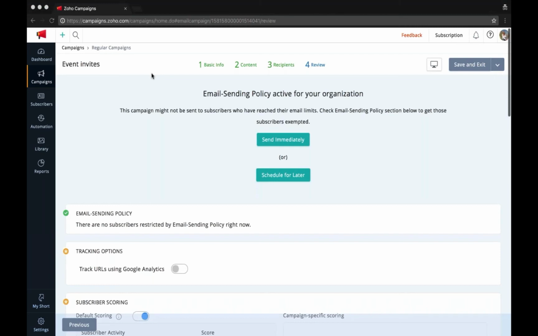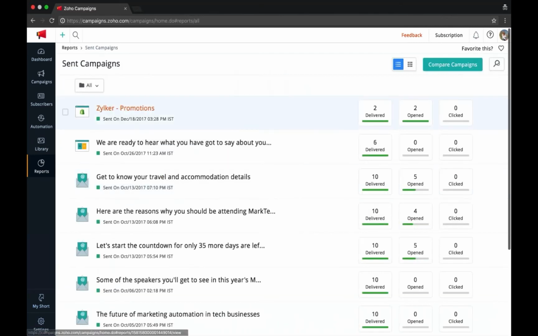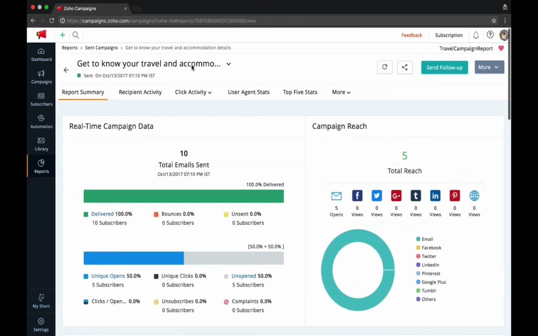And once you've sent your email campaign, you can go to reports to check the report of the campaigns that you've sent so far. So if you click sent campaigns, there'll be a list of all the campaigns that you've sent so far. And you can see how well the campaign is performing.